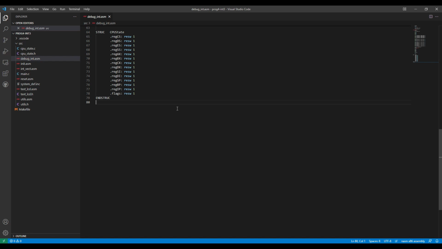What's extremely important for it to work is that all of these registers need to have the same order as in the C version. The other thing is to make sure that the size of each of the members is exactly the same as in the C version, which is quite simple because all of them are 16 bits, which in this assembler you declare by using RESW. The W means it's a word, meaning a 16-bit value.